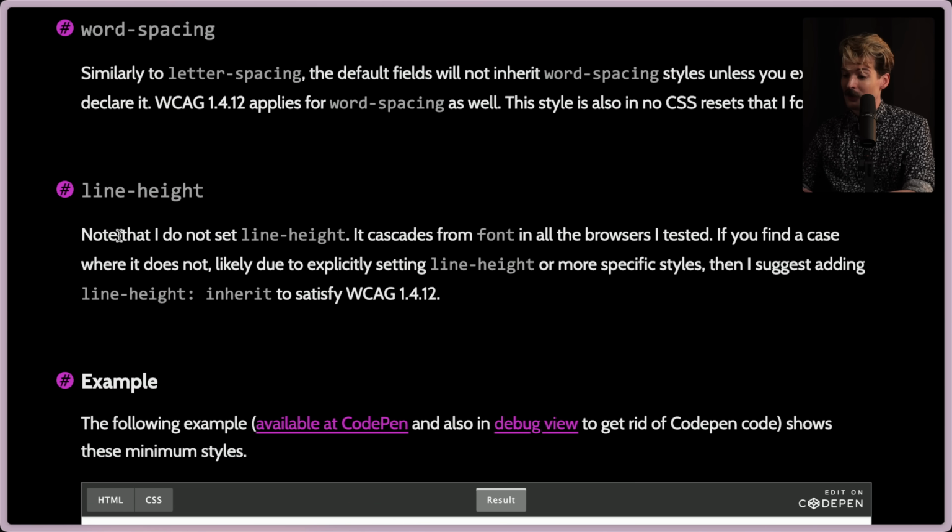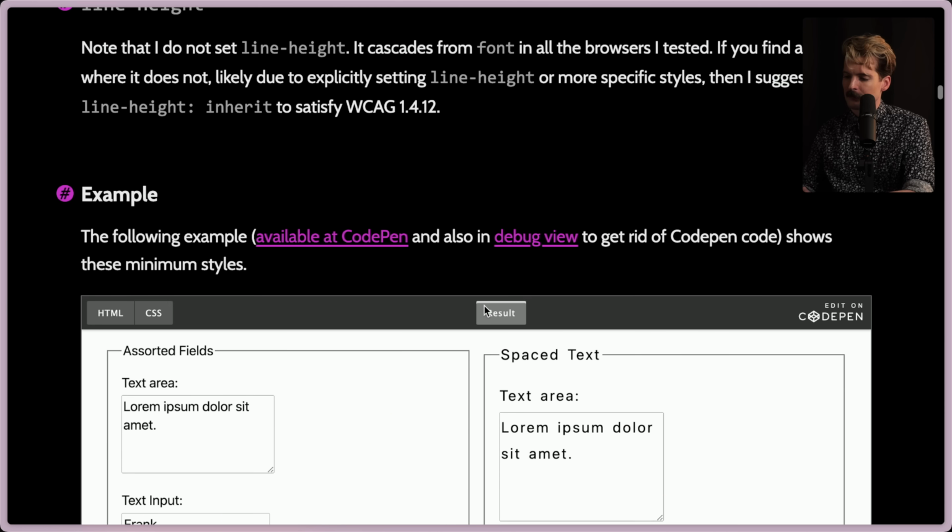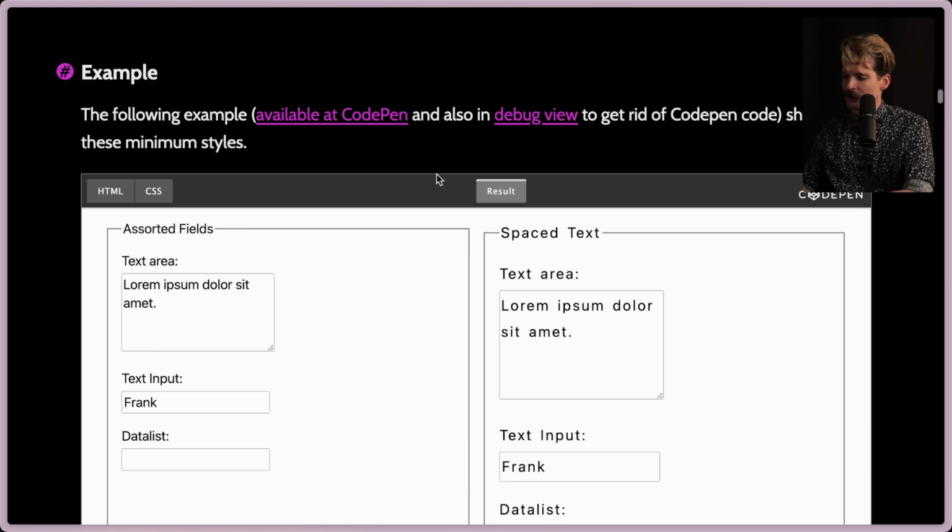What about line height? Note that I do not set line height. It cascades from font in all the browsers that they've tested. If you find a case where it does not, likely due to explicitly setting line height or more specific styles, then I suggest adding line height inherit to satisfy the WCAG standards. And here's an example from CodePen.